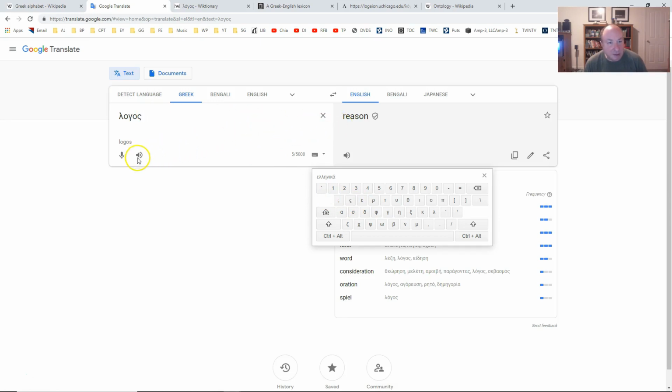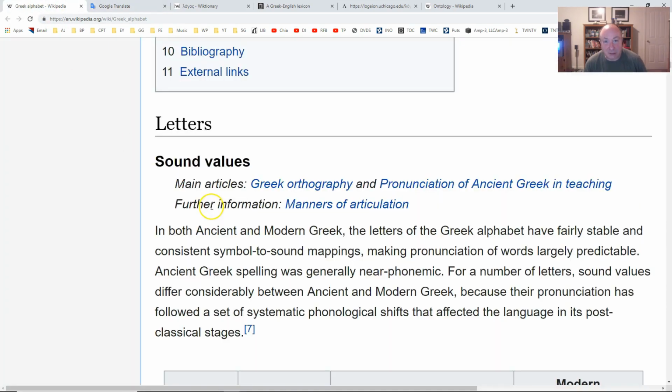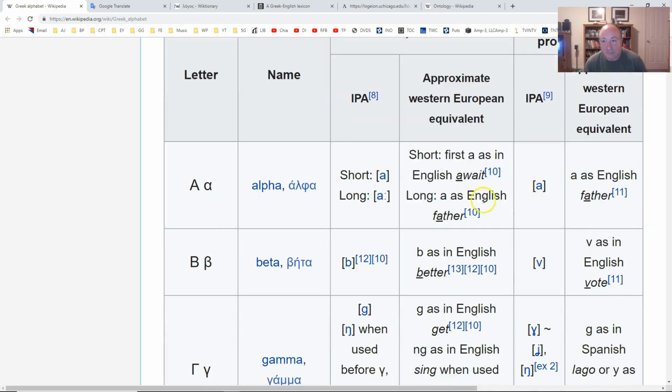And if you press or click the listen button here, they will pronounce it for you in modern Greek. Logos. And so you'll have a pretty good idea of how it's pronounced. So use the modern Greek pronunciation sort of as a key, and then go back to the pronunciation keys here to figure out how it was pronounced way back when.